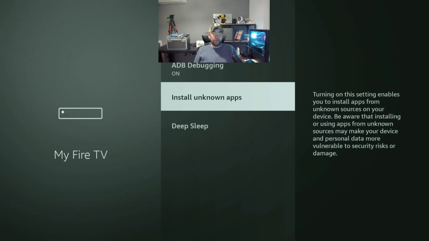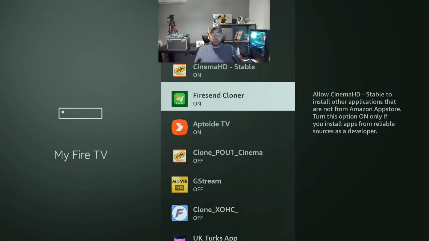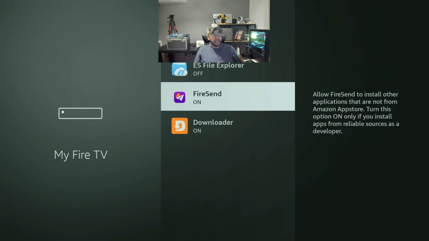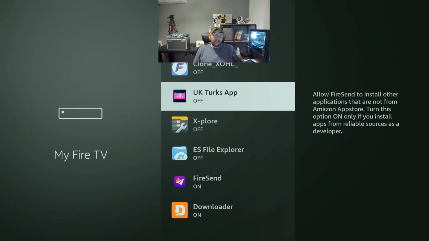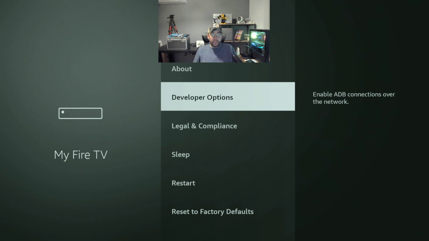But if you want to be putting other apps on, you can go to install unknown apps, and then turn it on for whichever app you're using to install those other apps. So for example here, I will use Firesend. We turn it on for Firesend, then we can install other apps via Firesend. ADB debugging is also useful to turn on to enable ADB connections over the network. You don't specifically need that to install externally, but it's good to have on. It just saves people saying, oh, I'm getting certain errors. So turn them both on when you're installing, and then you can turn them straight back off again when you're not installing. So those are the settings you need to open your device up to the outside platform.